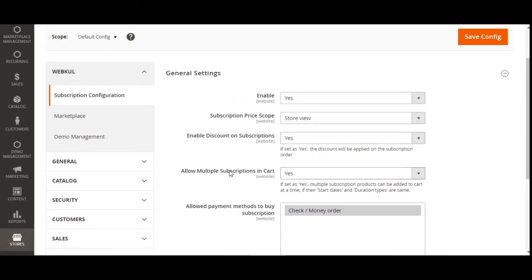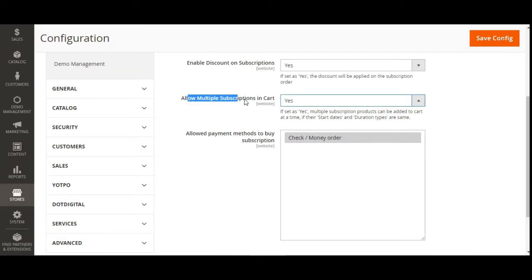And then we have allow multiple subscriptions in cart, whether you want to allow your customers to add multiple subscription products into the cart. If you choose yes, then only then the multiple subscriptions can be added to the cart, when both of the subscription products have the same start and duration types. So the start dates and the duration type should be the same, otherwise they'll not be able to check out using two or multiple subscription products in the cart. Otherwise, for a single subscription product in the cart, just choose no.